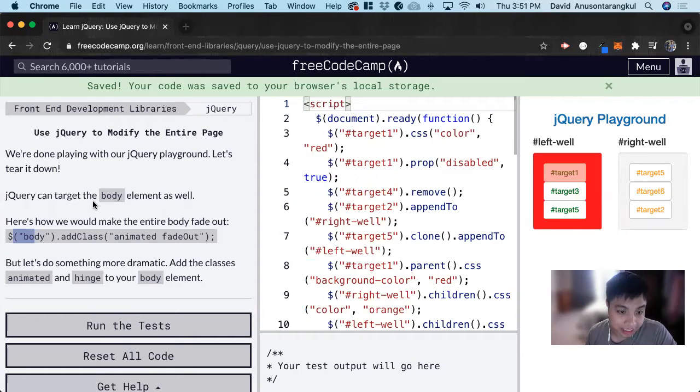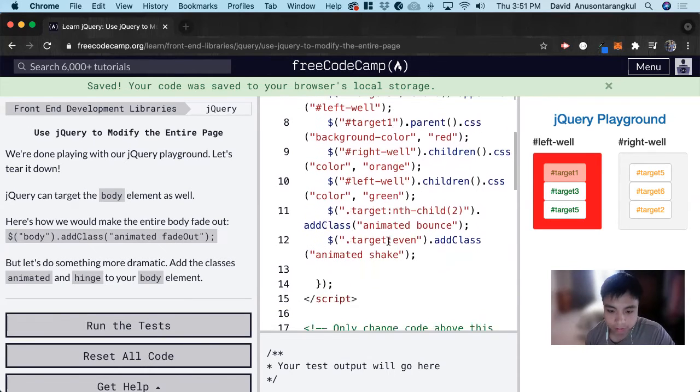Today we're going to do a jQuery tutorial on freeCodeCamp. So we can use jQuery to modify the entire page. To select the body, we can just follow the syntax here: $, quotations, parentheses, quotations, and body. And this will check out everything in the body element in your HTML and pretty much your entire page you have here. So for this exercise, you want to add the animated and hinge classes to your body using jQuery.